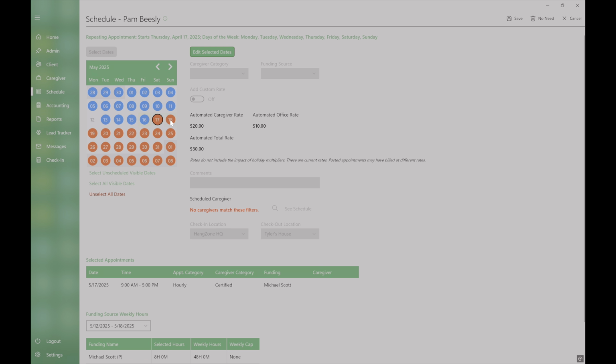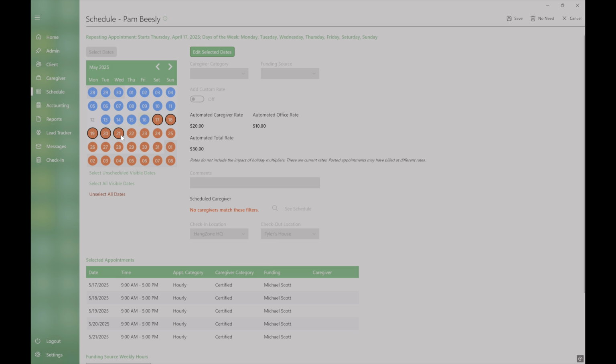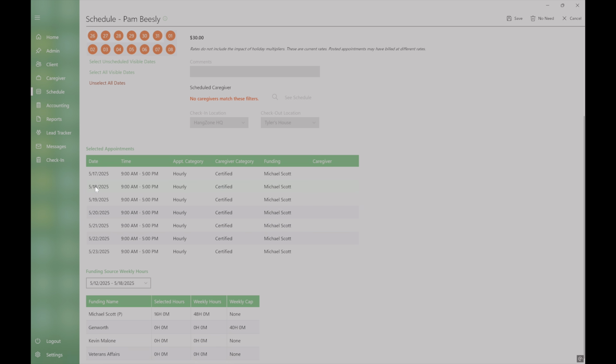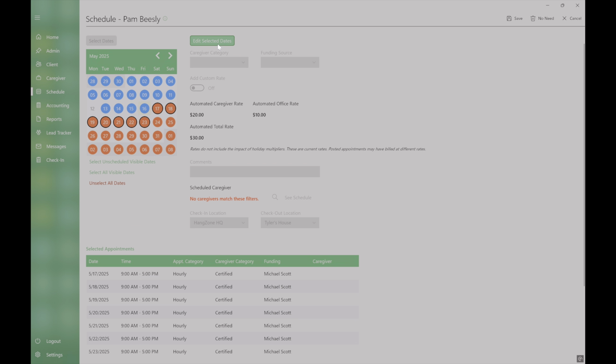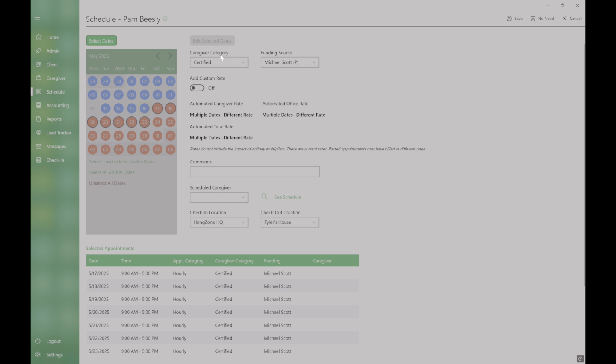So why don't we schedule a full week out? So we'll do Saturday through Friday. Once we select the dates that we want, we can see them all listed here. So seven appointments. We do edit selected dates. So that tells us what's selected for all of those dates so far. I guess some of those are set at different rates. Not a big deal, but we'll just leave everything how it is.